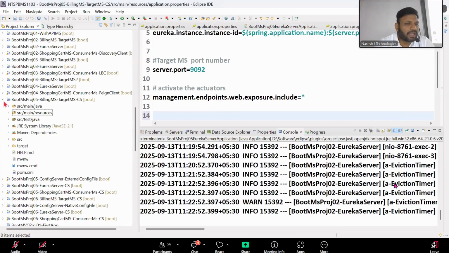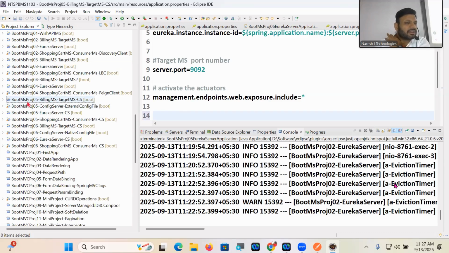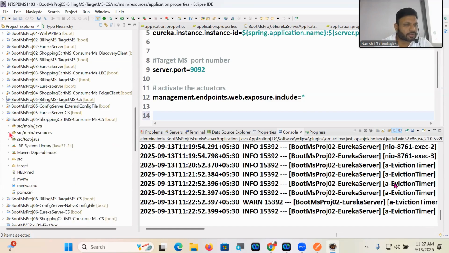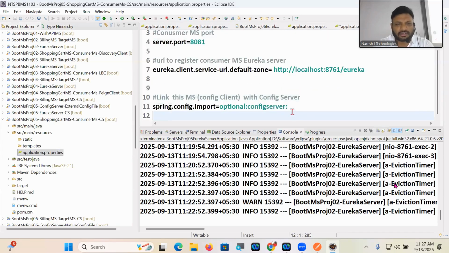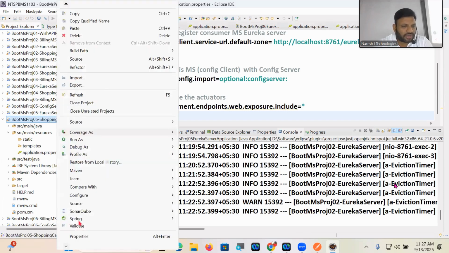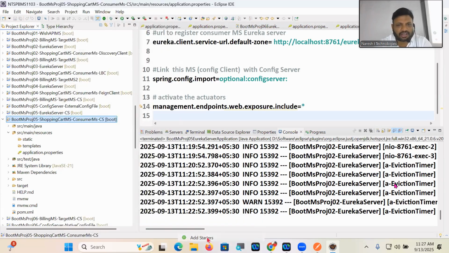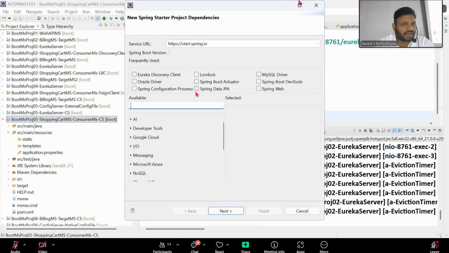Billing MS, okay, shopping MS. This is shopping MS, resources, application.properties. That's good. Paste. But it is not recognizing. That means we have to add actuators. Did I add the actuator here? No. Let me add the actuator starter.